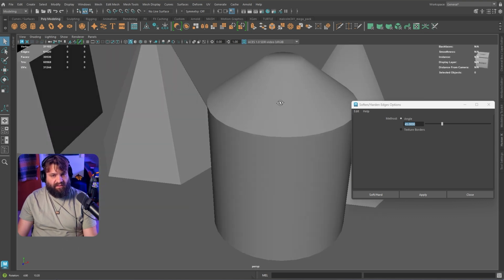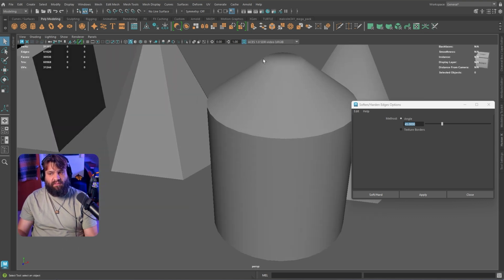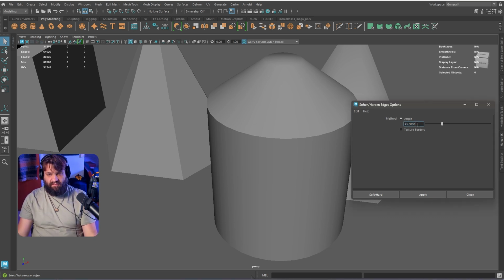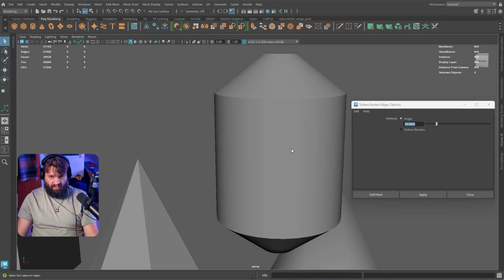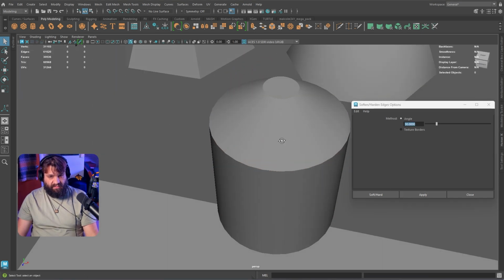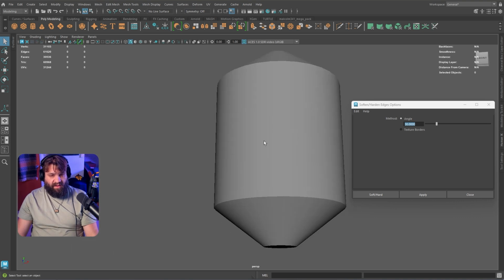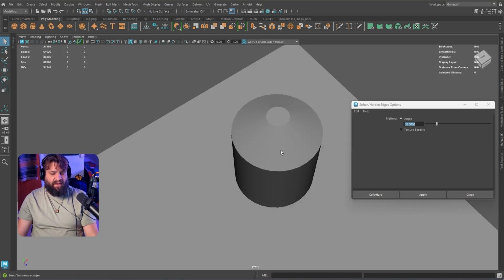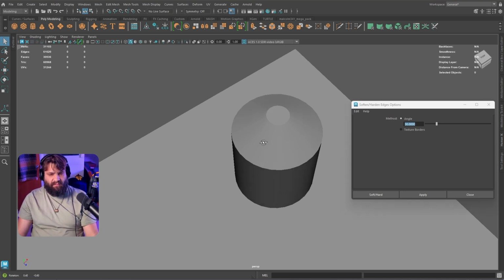but these have been hardened. Why? Because this angle is a lot lesser than this one here. So maybe 30 is a good percentage or good angles. If I go select that, apply, now that has been hardened, but everything else has been softened. So this is a very nice way that you can soften or harden edges. It's not perfect, it's not ideal.